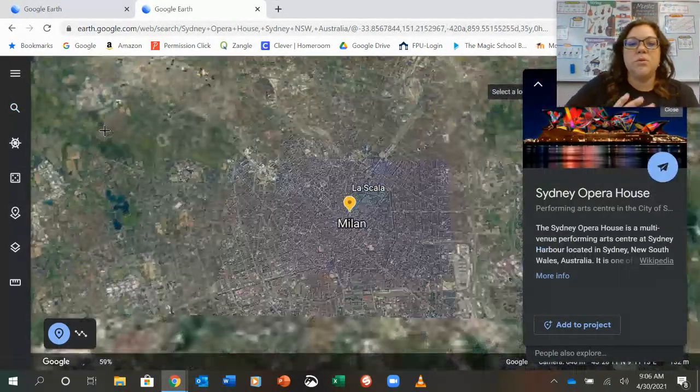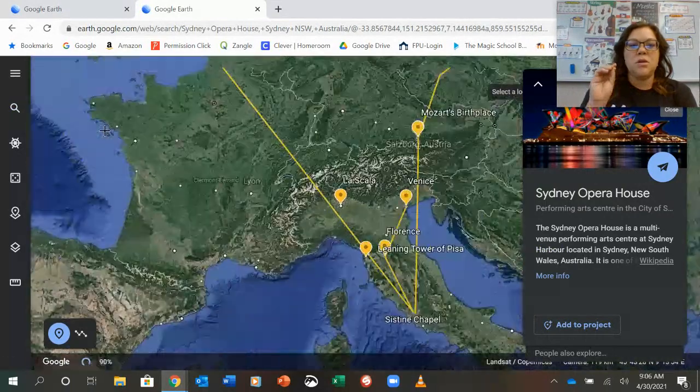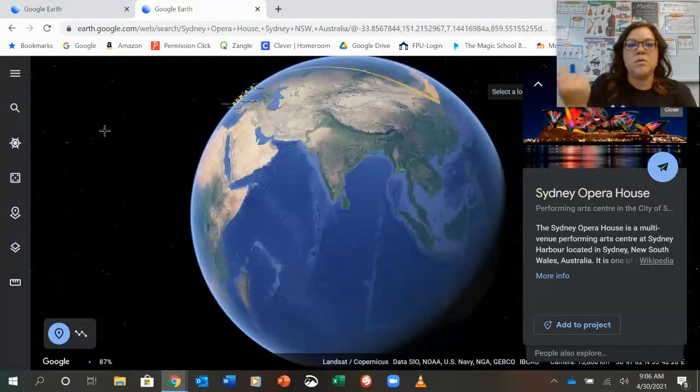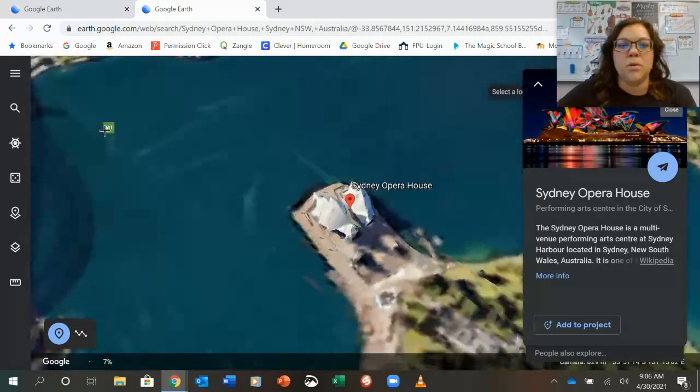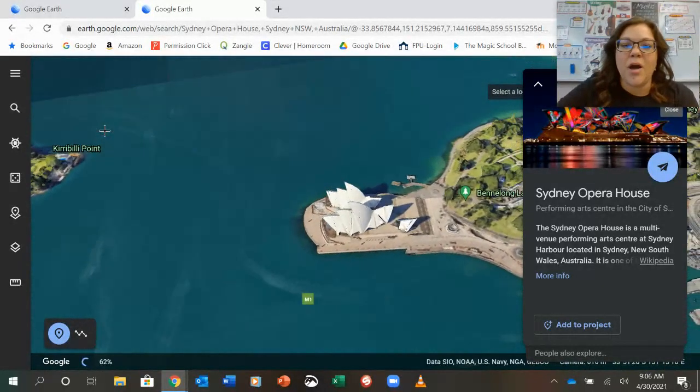Now it's going to move around the world. It's going to zoom out, and then it's going to head all the way over. You see those other lines on the screen? That's a different project. That was me around the world. So here is the Sydney Opera House.